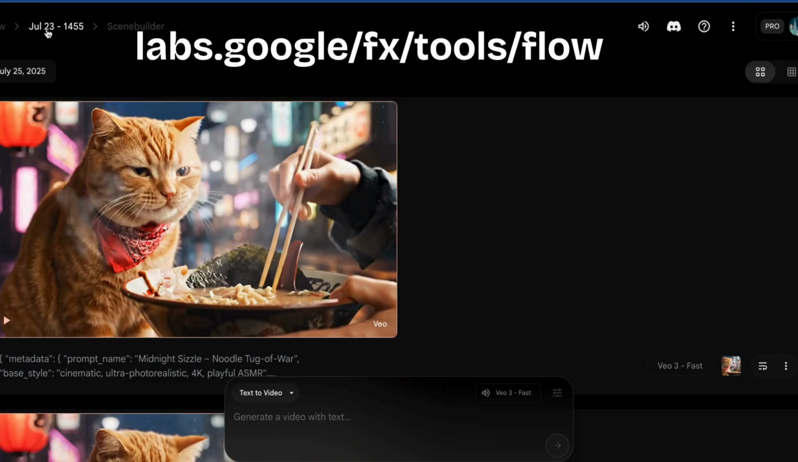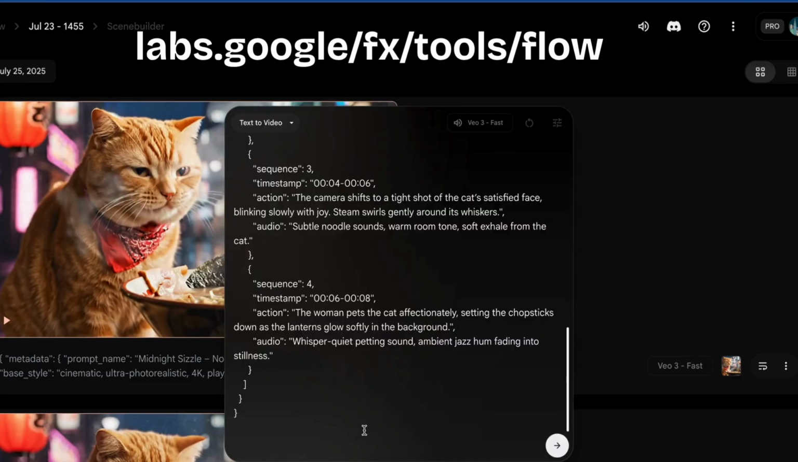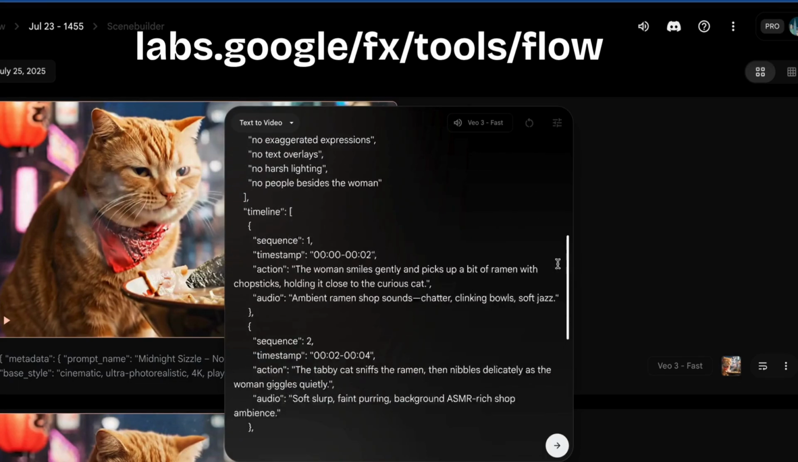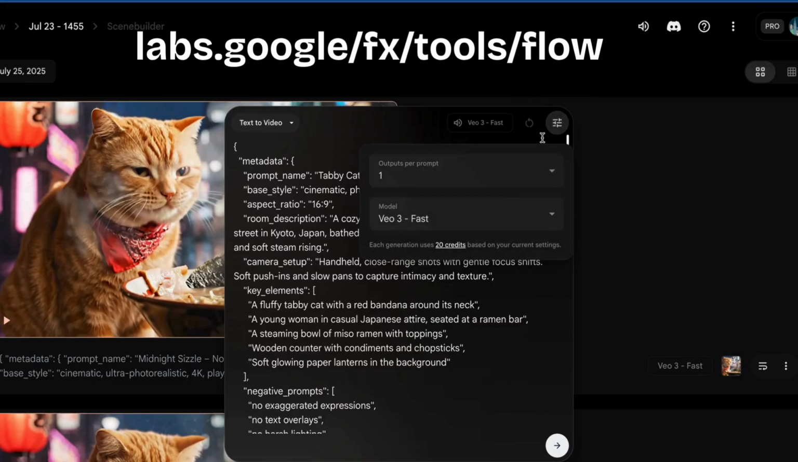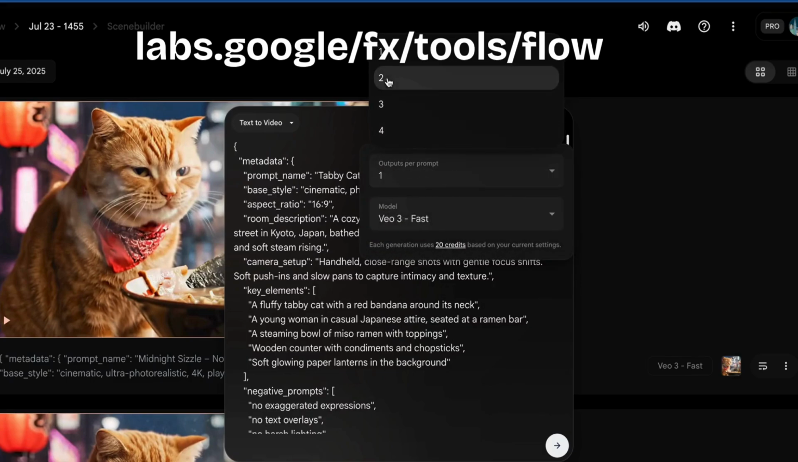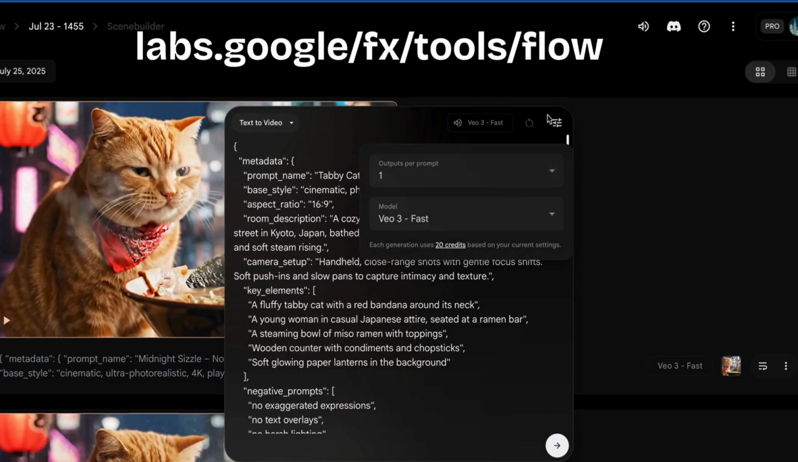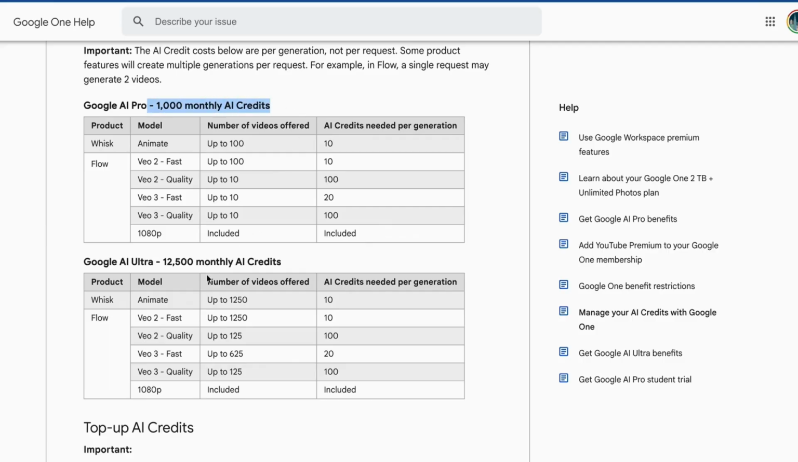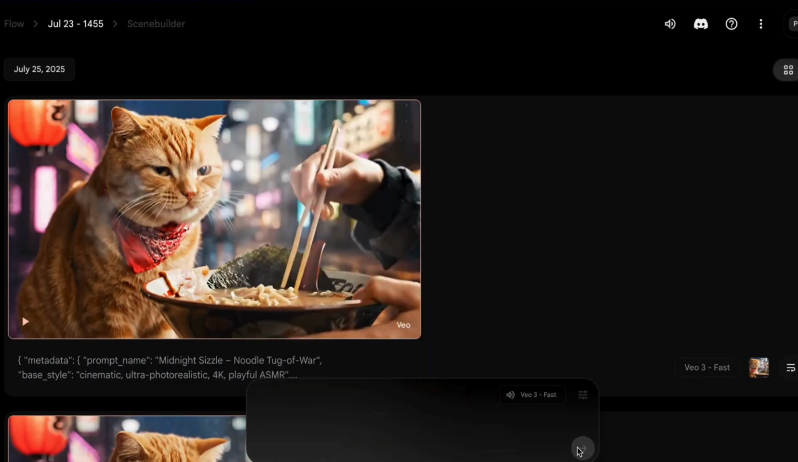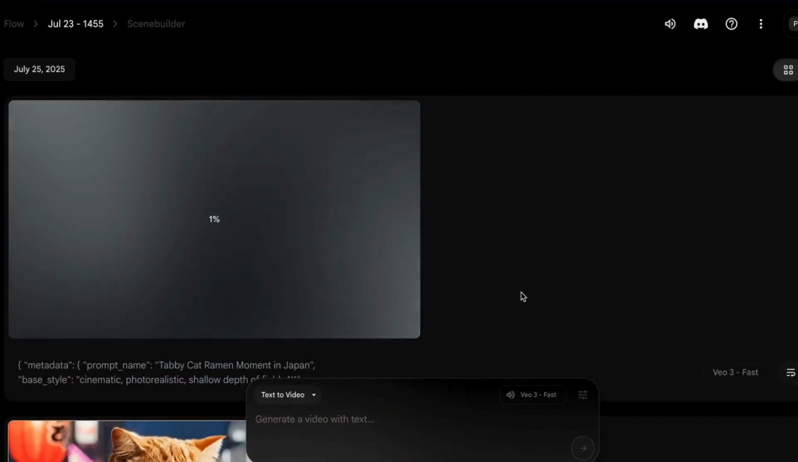Paste the JSON we just copied from ChatGPT. Next, choose your video model. VEO3 Fast costs 20 credits. VEO2 Fast is 10, cheaper but no AI voice. VEO3 Quality is 100 credits if you need film festival quality. Tell Flow how many versions you want. Remember, credits multiply. 3 versions on VEO3 Fast equals 60 credits. Hit Generate and let the servers cook.